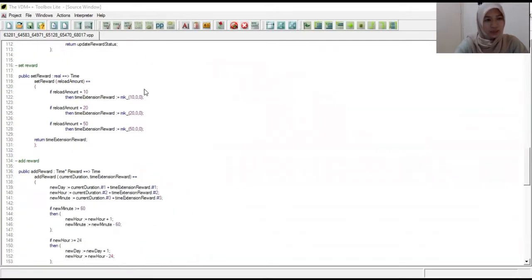Next is to set the reward. Set reward has reload amount as the variable, and the type is real. Reload amount has three types here, which is 10, 20, and 50. If reload amount equal to 10, then time extension reward will be equal to mk 10, 0, 0, which means 10 days of extension. And same goes to 20 and 50. Return time extension reward, and the type is time.